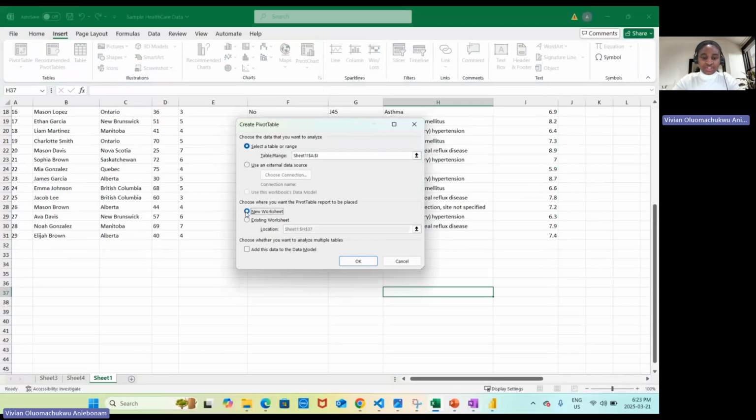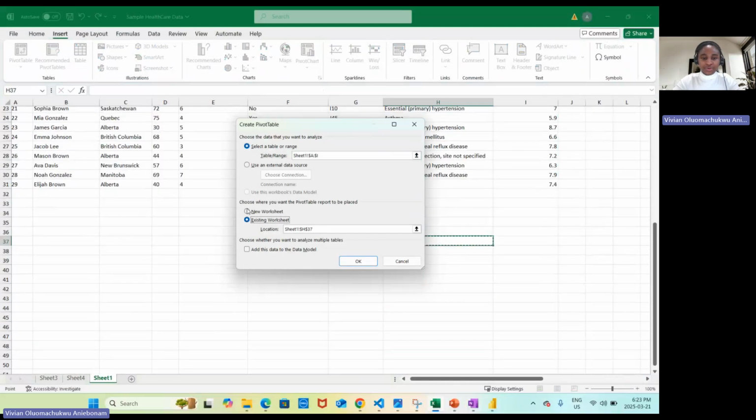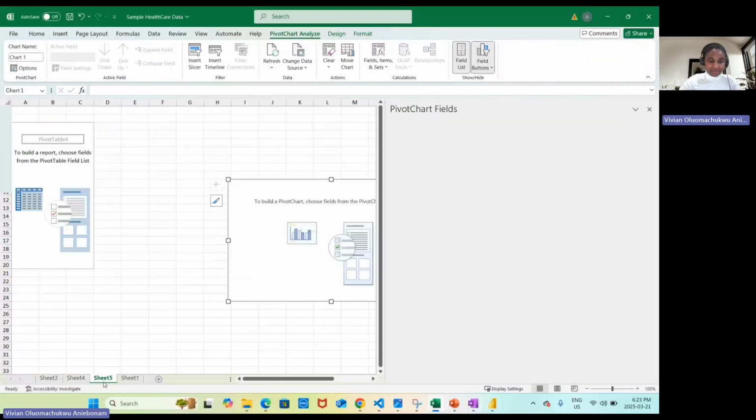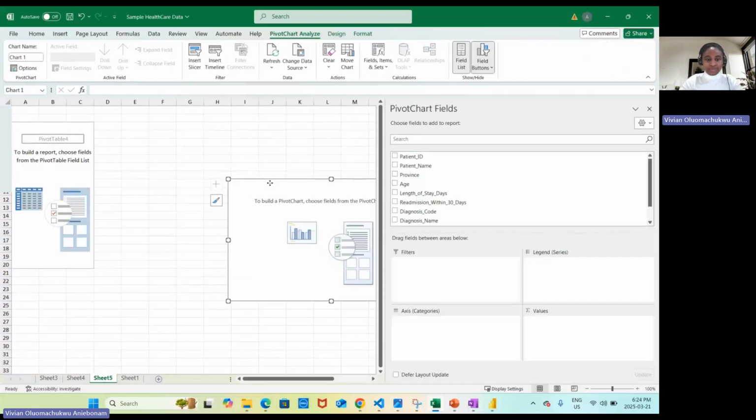Then I will select a new sheet. You can select the existing worksheet, which means it's going to put it here, but this place is very small for us. So I selected a new worksheet. It's going to create a new space for me. If I click OK, you can see Sheet 5 here. It has created a new space for me.